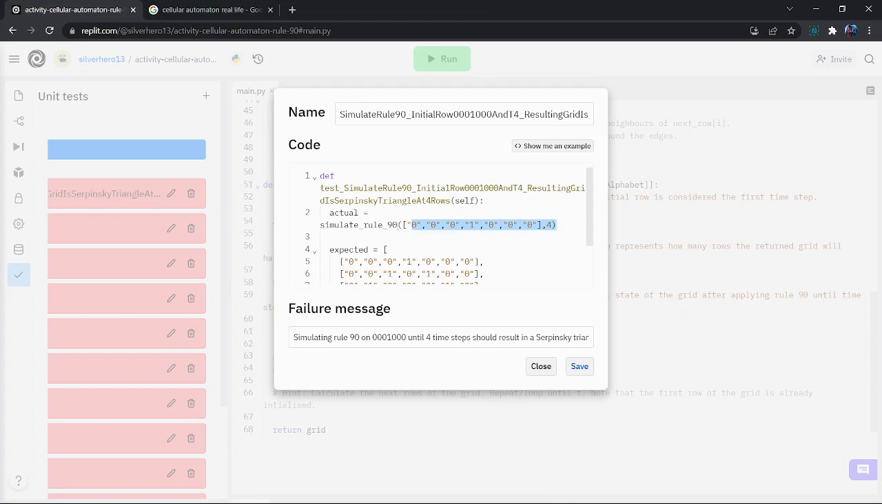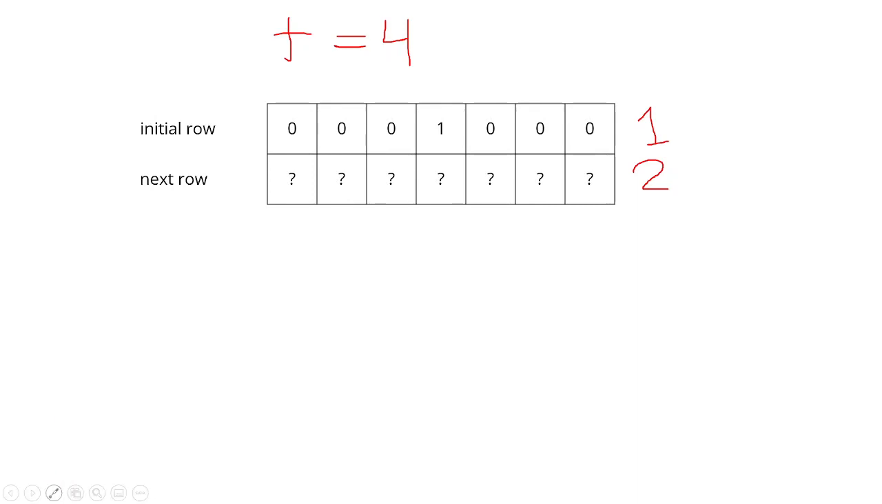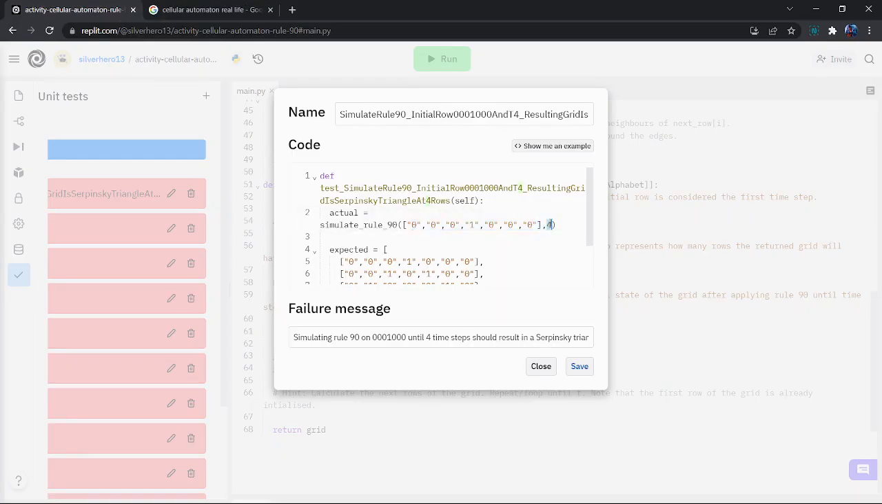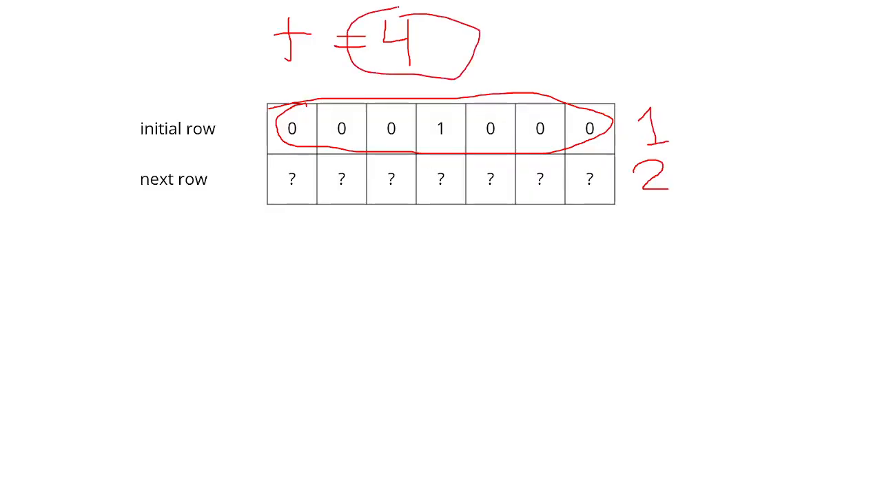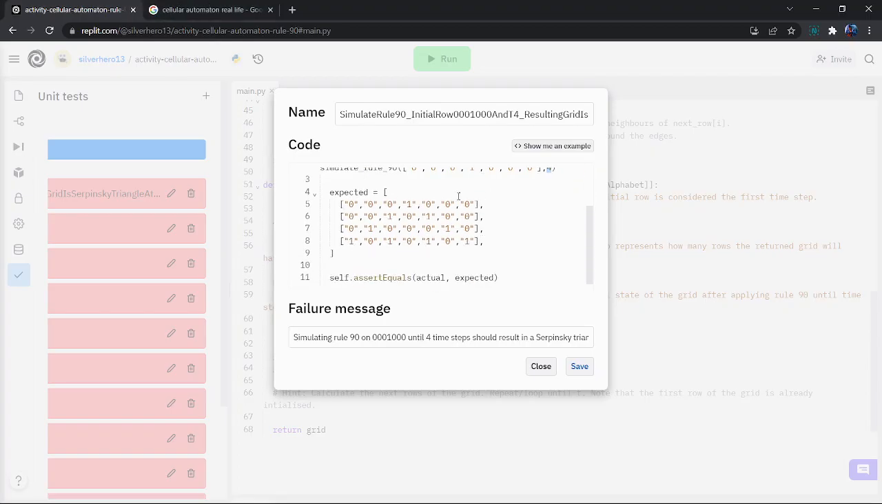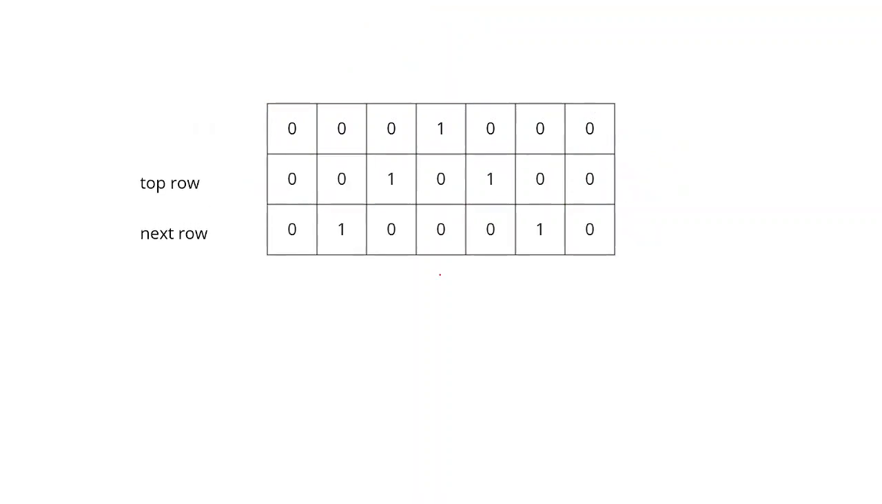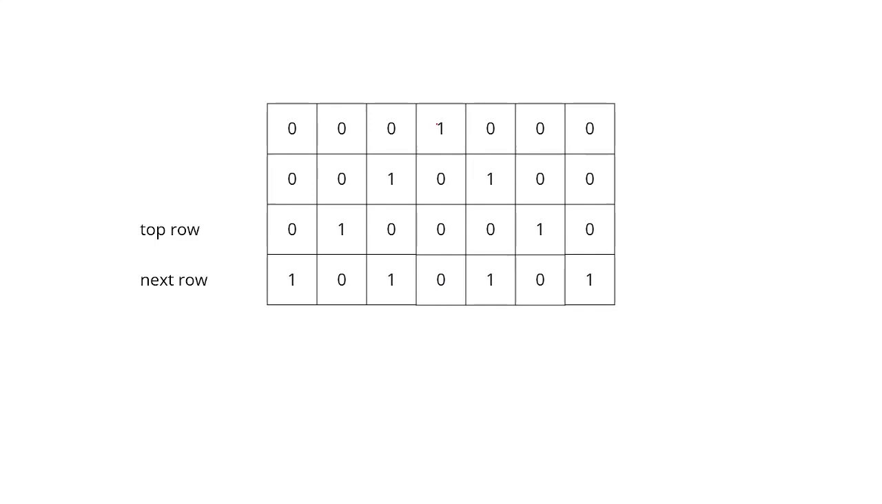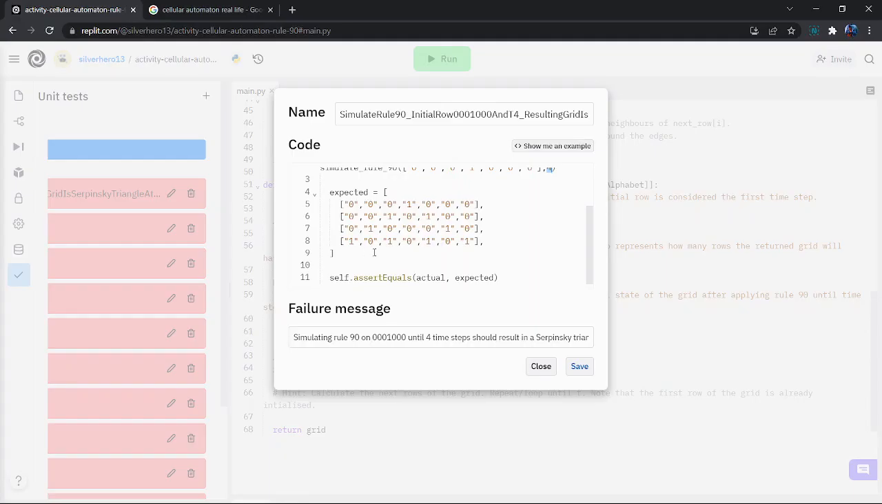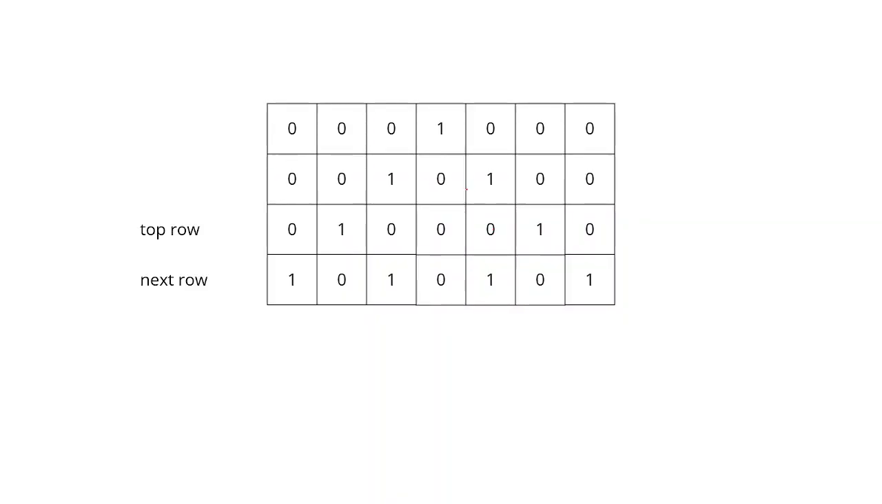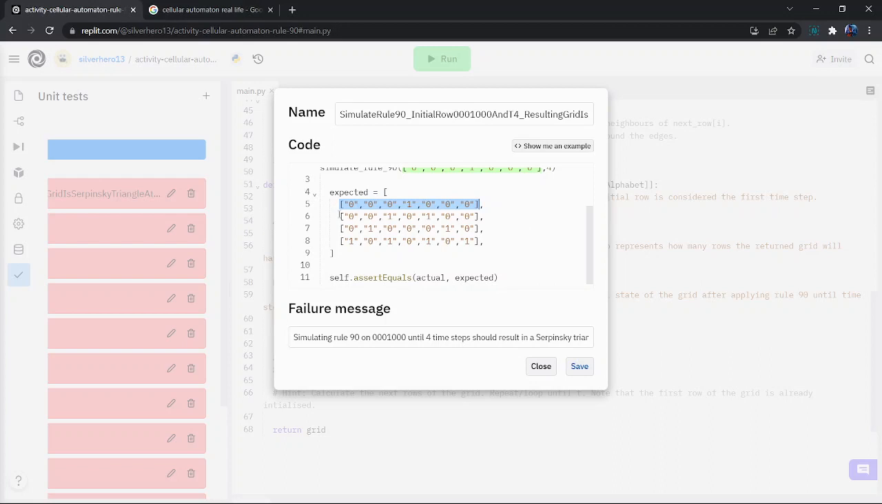I want to simulate rule 90 using the input 0000100. Simulate rule 90 with this initial row, and then the time step is 4. So if we calculate, the result is this: 00100. Okay, first 00100. The second row is 0010100. Okay, so it matches, 0010100.